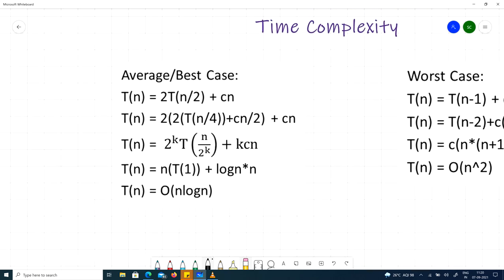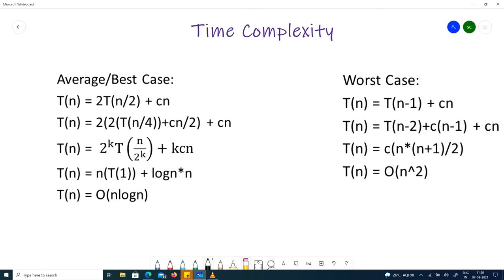Now let's come to the time complexity. I'm not going to explain much about time complexity. It will become a bit confusing. Time complexity of quicksort is n log n for the average and best case. For the worst case it is n square. The worst case can happen when the array is sorted in ascending or descending order.